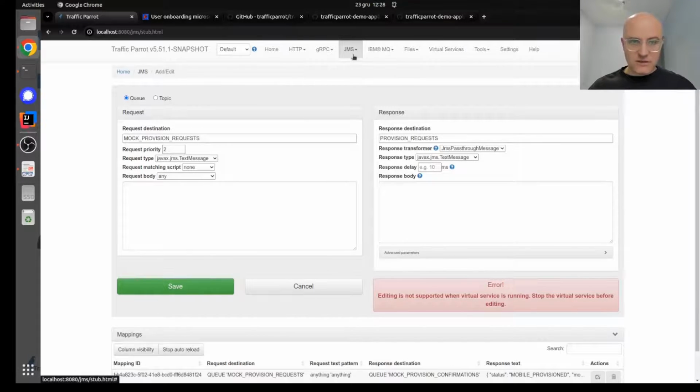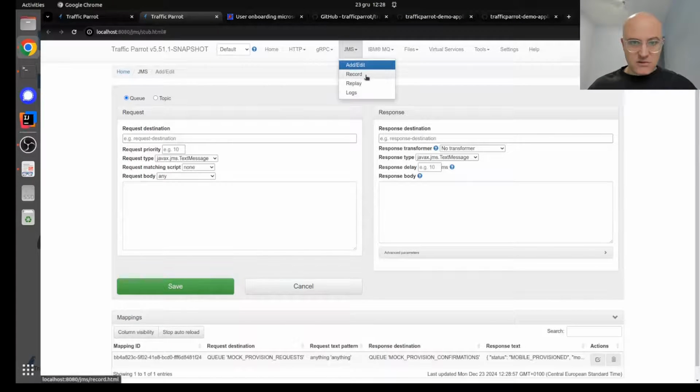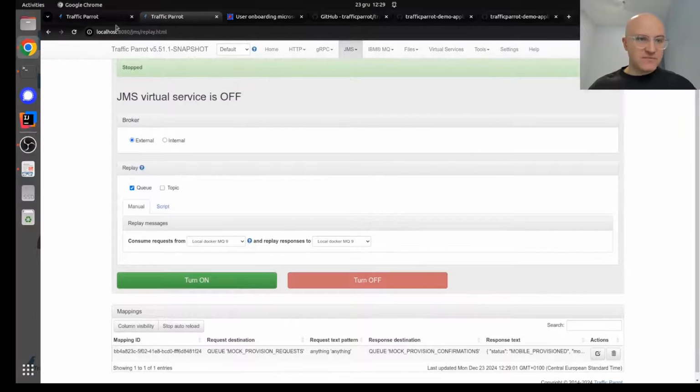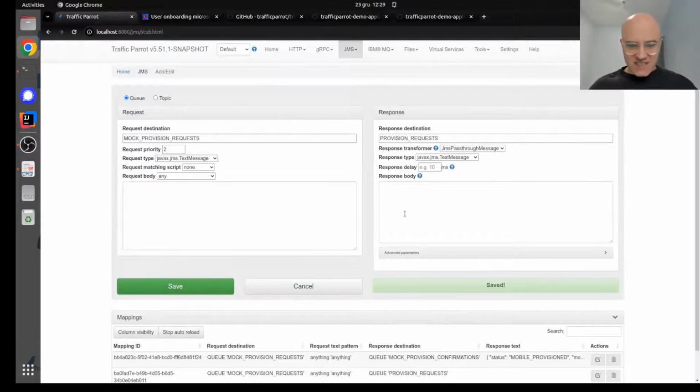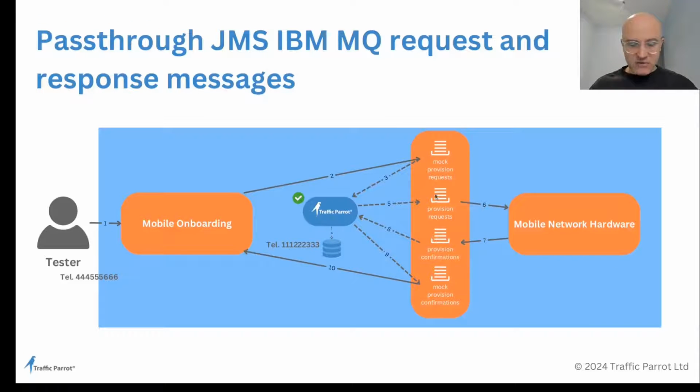Oh dear. We need to stop the replay and save this. Okay, so now it's worked. So you can't add new mappings when the virtual service is running, okay? So you need to first stop the replay. So there we have it. So we got this 3 and 5 configured. Now we need 8 and 9 configured.